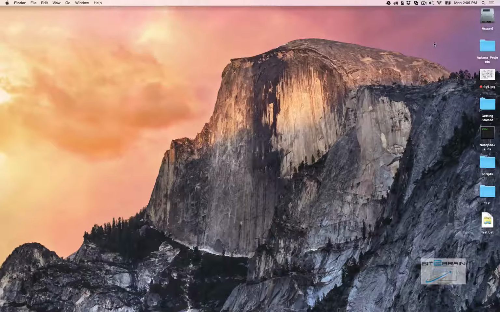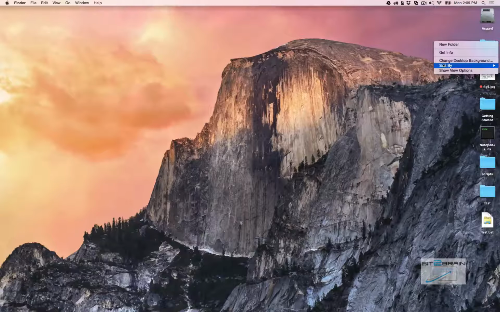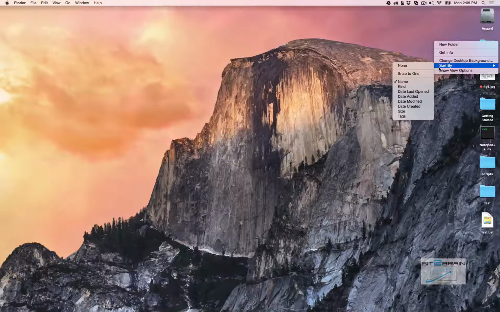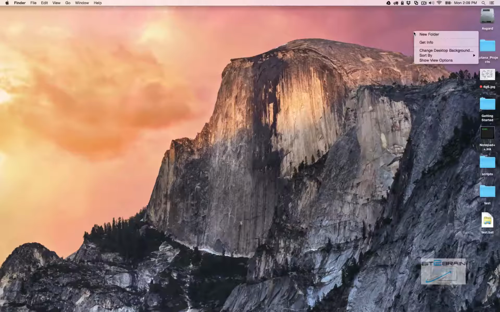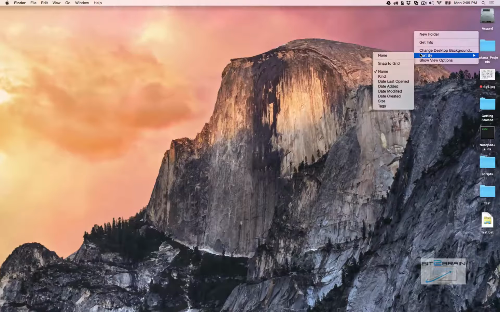Now just remember, keep your desktop nice and clean so it won't slow down. And if you need to sort your items, you could do it there. Just highlight the desktop, hold down the control key, and you can sort by any way you want.